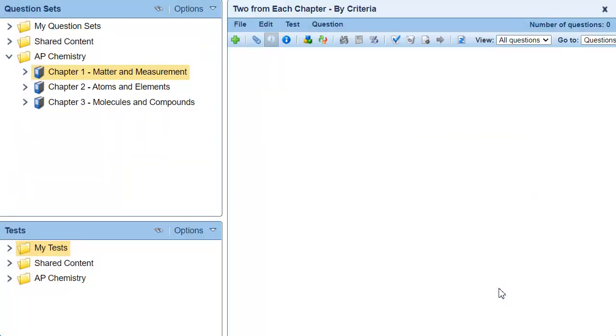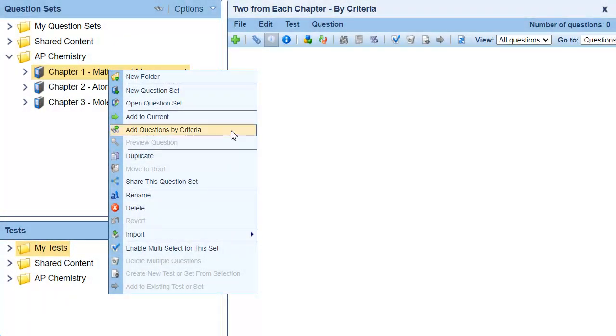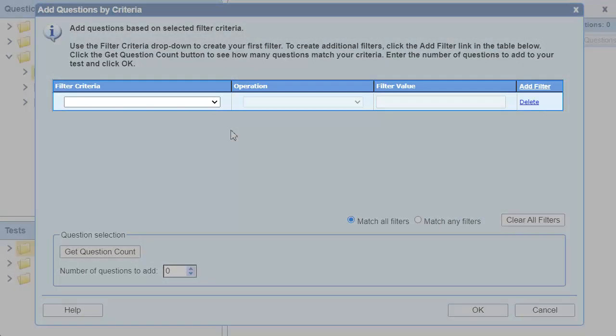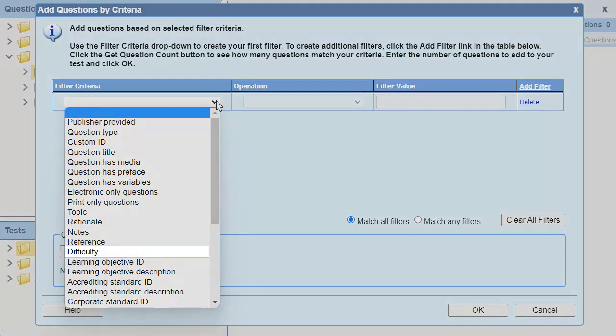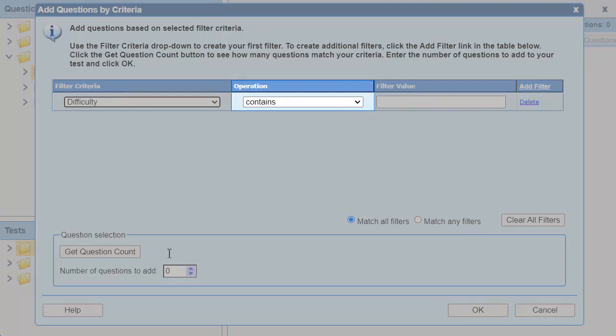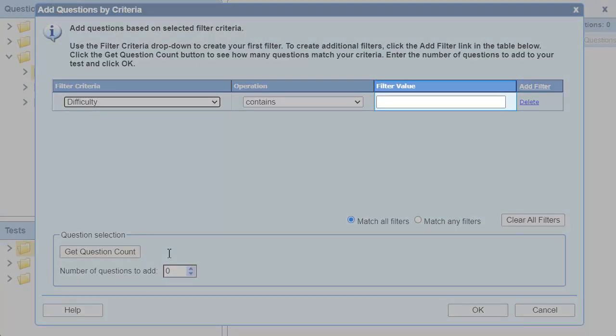Now I'll right-click Chapter 1 and select Add Questions by Criteria. In the Add Questions by Criteria dialog box, you can add multiple filters to search for questions. The first criteria I want to use is difficulty level. Depending on the type of criteria you choose, the available operations will change. For this example, I'll keep the operation as contains and enter the value medium.